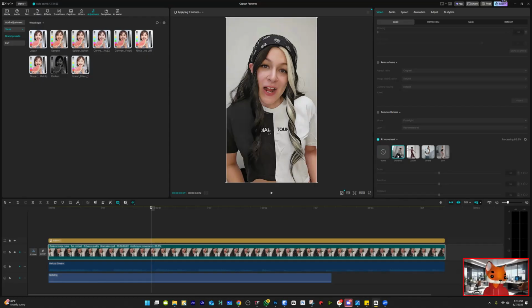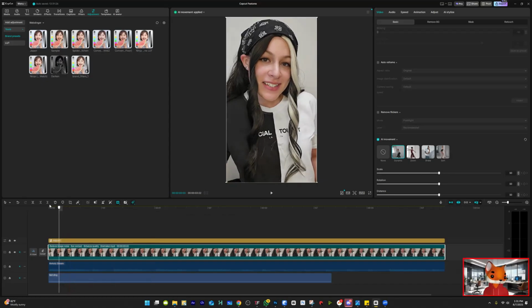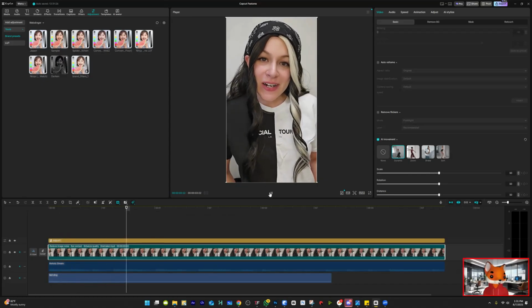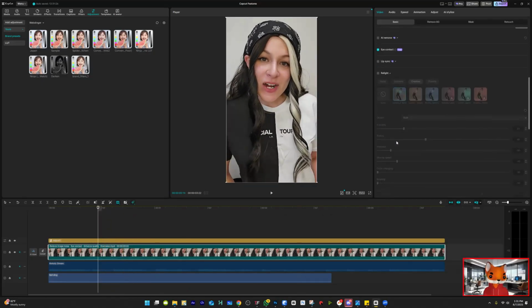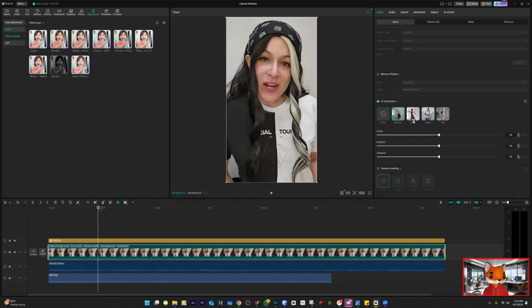You apply this to it, and now the camera is going to have this dynamic movement as she's talking. So see how the camera is moving? Wait, is it done? That was a little weird. It didn't actually do it. It scaled it up, but it didn't make the camera move.